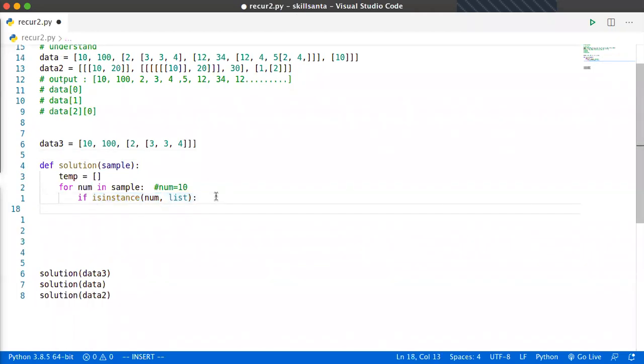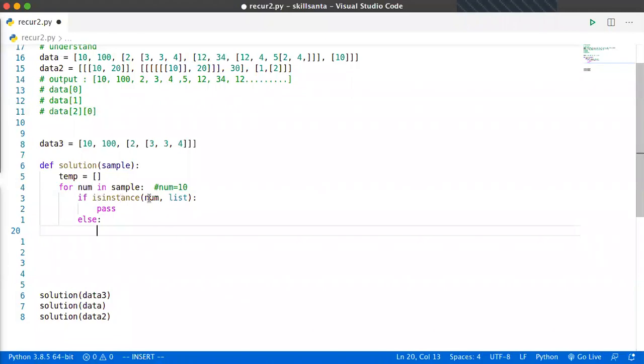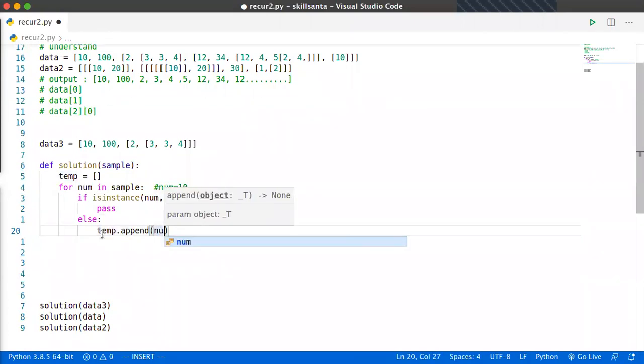So this time, what I'm going to do is just pass, and you have to mention the else condition. The first time the condition is false, and now you use the else. Inside the else, you use this particular value because you want the integer value, right? So I'm going to insert my value inside temp. Okay, that's how it works.